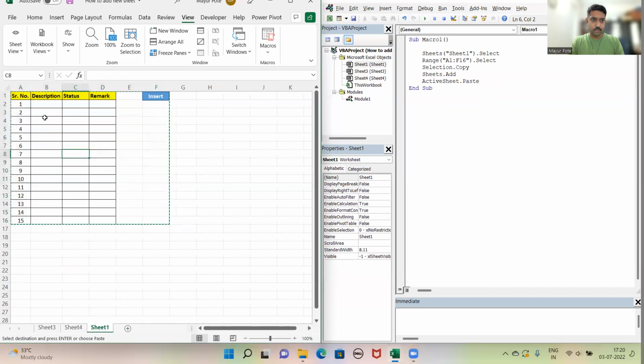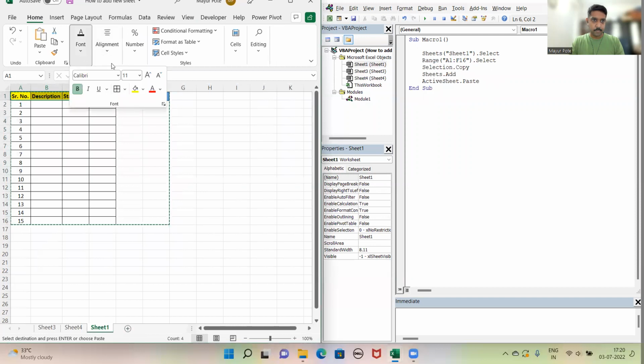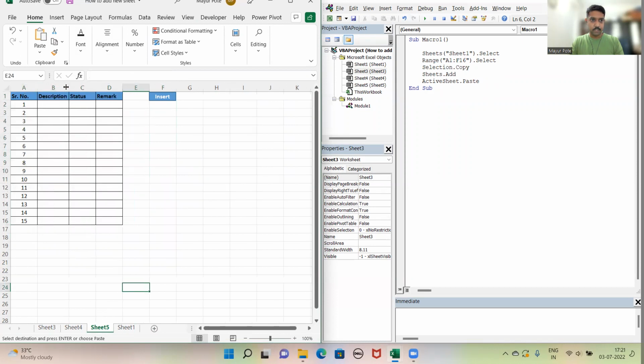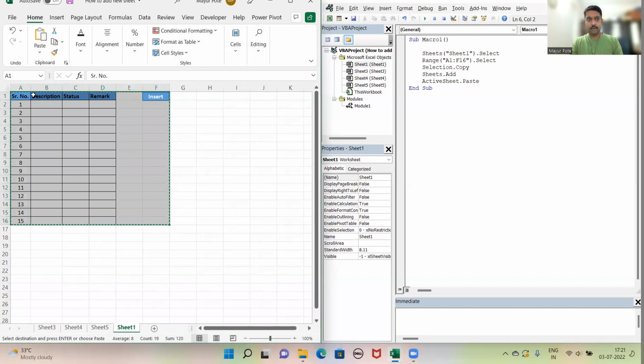Now the content that is getting added is from Sheet1. If I change Sheet1 here, let's say I change this background color to blue, and if I go to any other sheet and click on Insert, the new sheet gets added, but the content is copied from Sheet1, not from the particular sheet on which I'm clicking the button, because in the macro while recording, we had clicked on Sheet1. That's why every time we run the macro, Sheet1 gets selected. The contents in Sheet1 from range A1 to F16 are selected and copied, and we are adding a new sheet and pasting the contents from Sheet1.